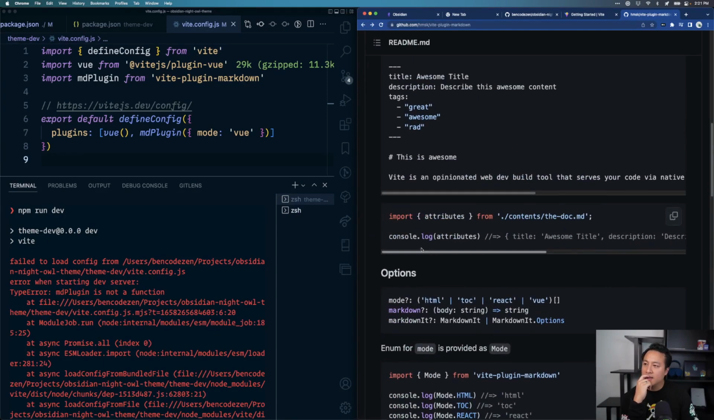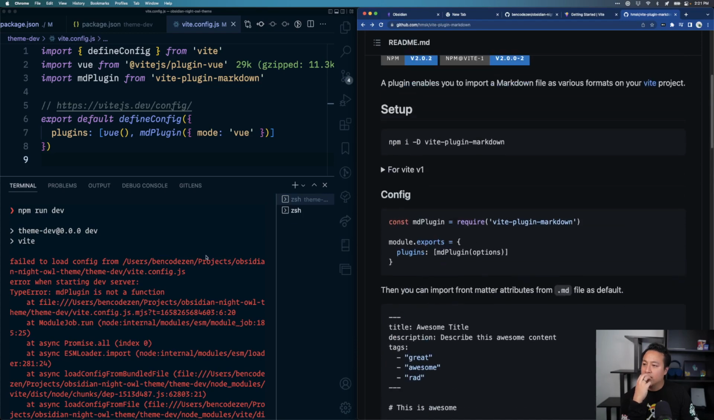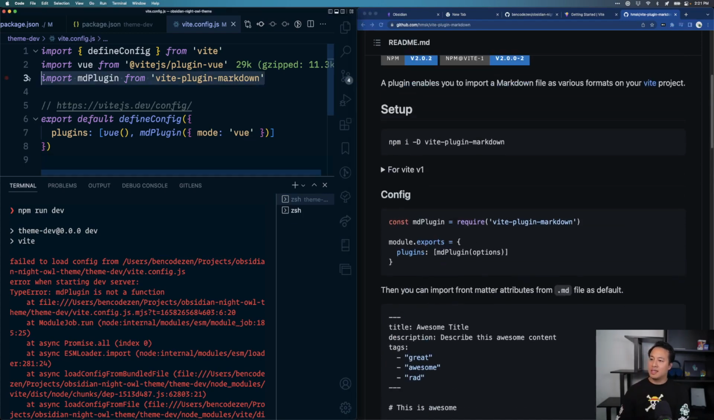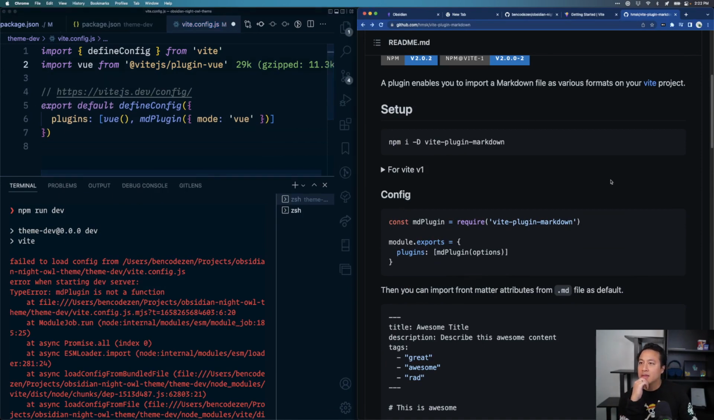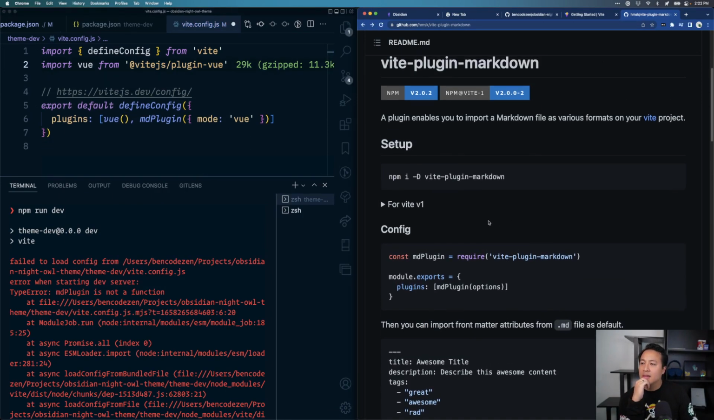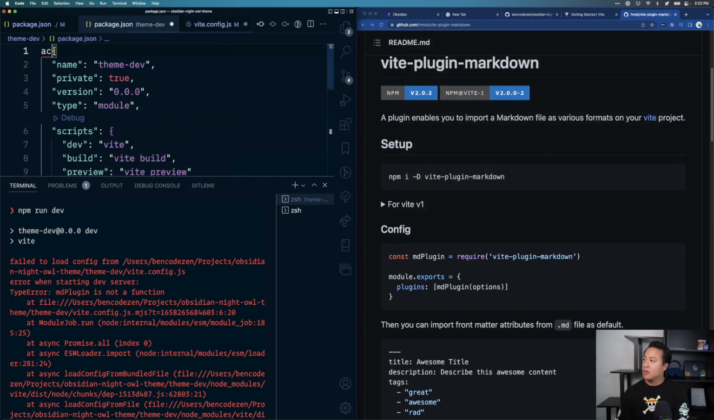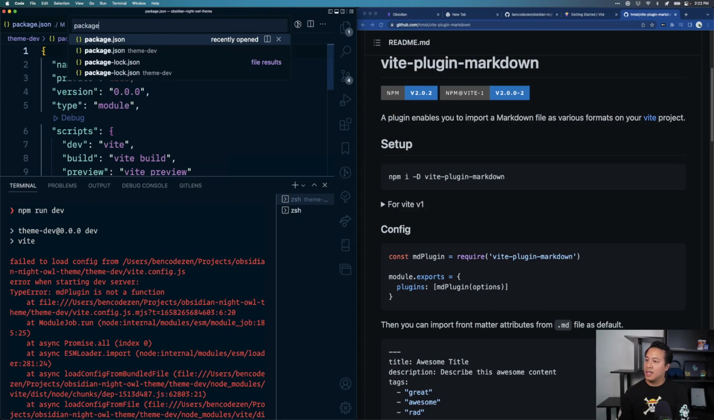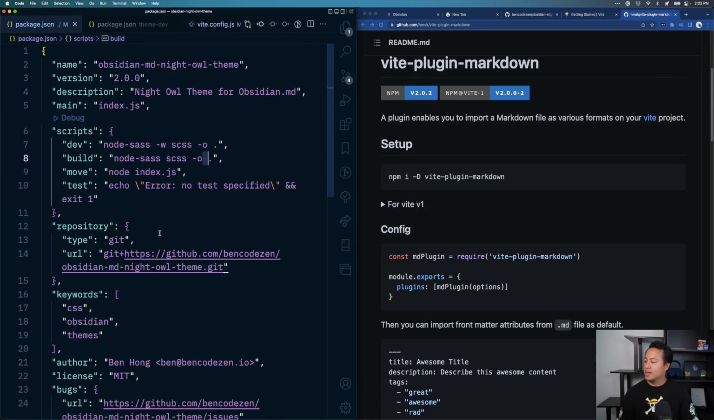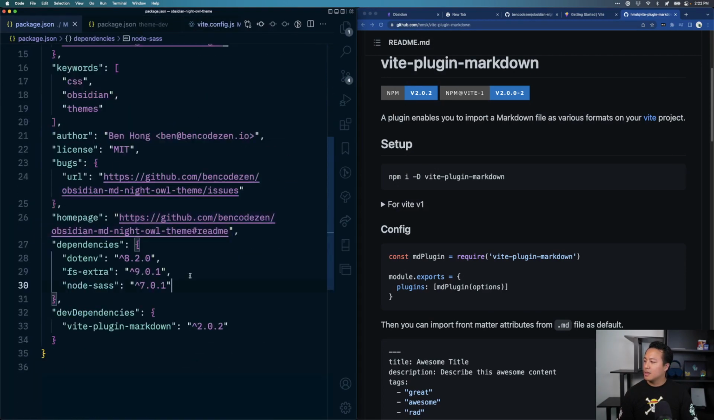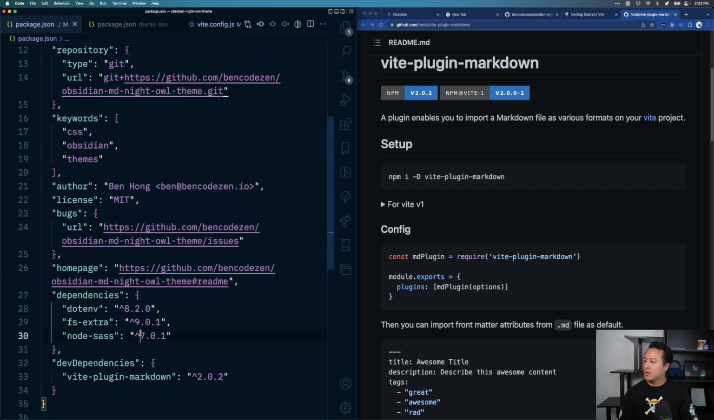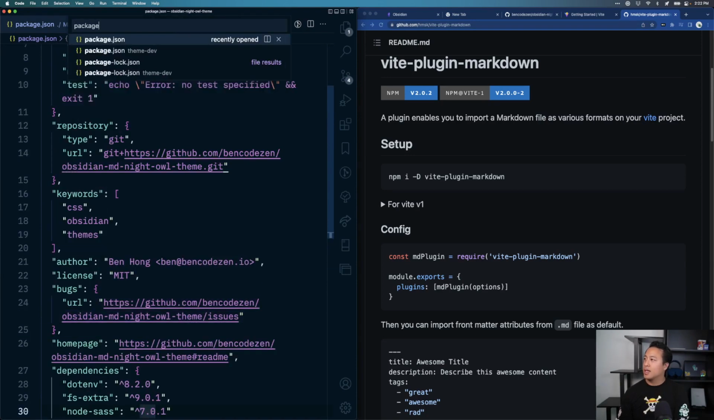So someone else did not have this problem. But is it because it doesn't like the import syntax? No, but then the module exports. This is Vite 1. Can it be possible that we're on a later version of Vite that it can't support? That doesn't make sense to me at all. Vite plugin markdown, node sass, package.